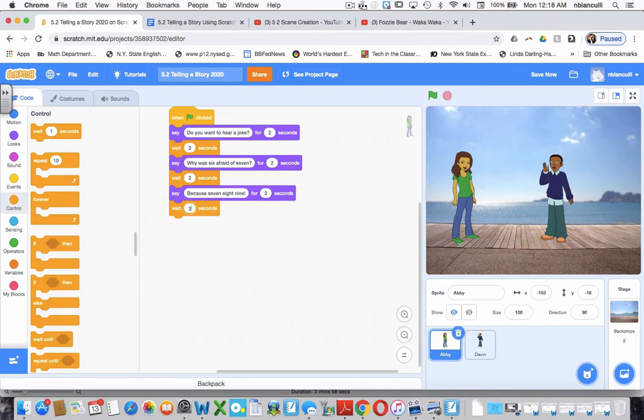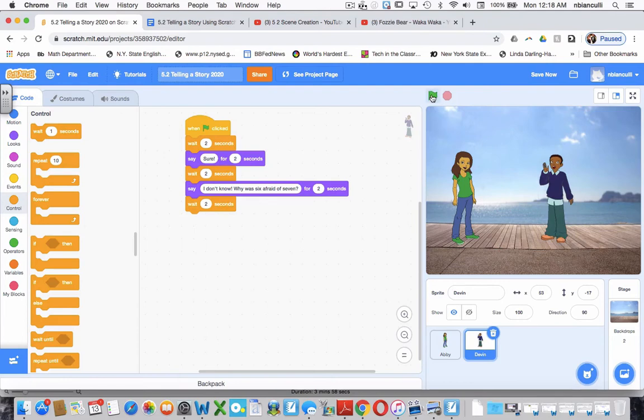And now we can go to Devin. And actually, let's just run this. Let's see what we've got. Do you want to hear a joke? Sure. Why was 6 afraid of 7? I don't know. Why was 6 afraid of 7? Because 7, 8, 9. Okay, so we're on a good path here.